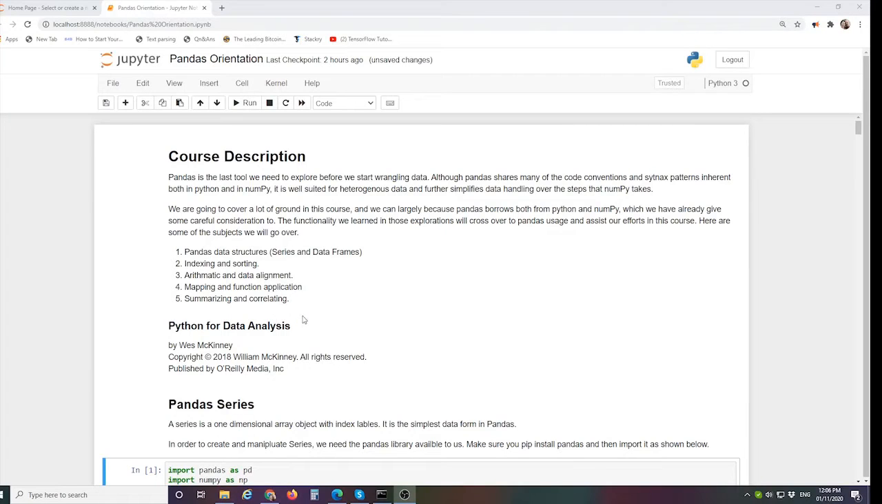We're starting our Pandas course now, and it's the last tool we're going to need before we start manipulation and analysis of real data sets. And we should be able to move swiftly through this material since many of the code conventions and syntax patterns that we discovered in our consideration of both Python and NumPy are going to also be applicable here in Pandas.